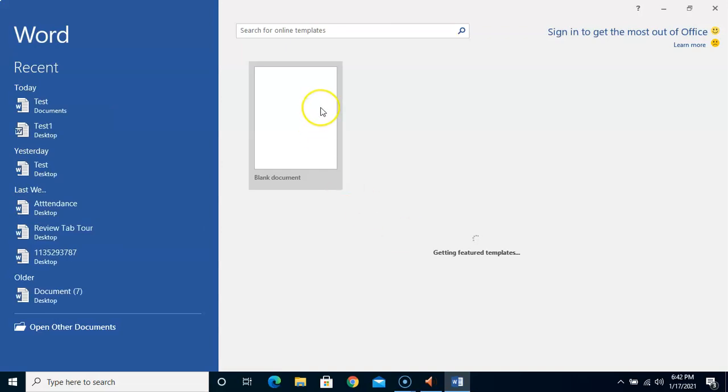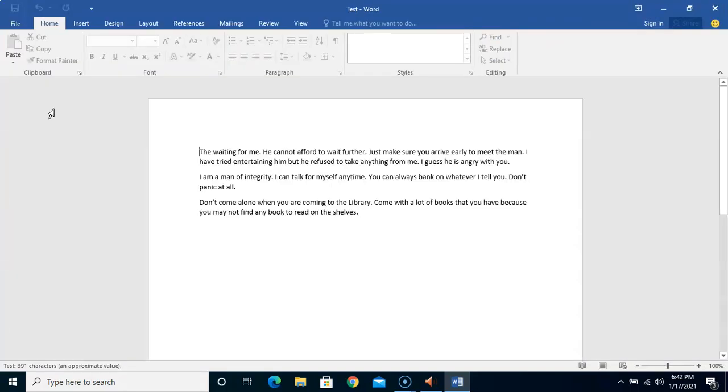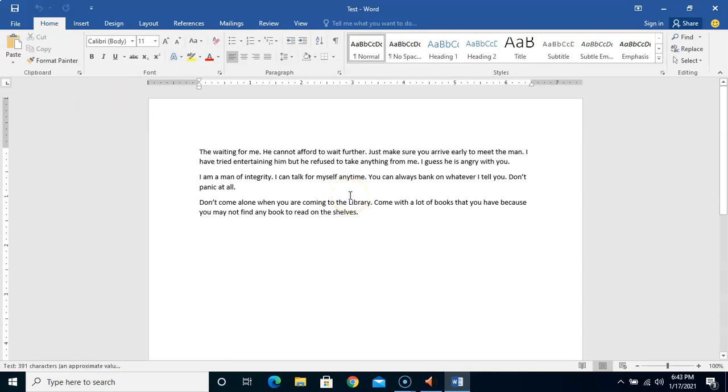So right now I'm on the Word 2016 interface. If you look at it very well to your left, on this left pane, you're going to have the recent documents that I've worked on this system. So I can open those documents from here. These are existing documents, so I can open them from here right now. So all I need to do is just to select that document and it's going to open.